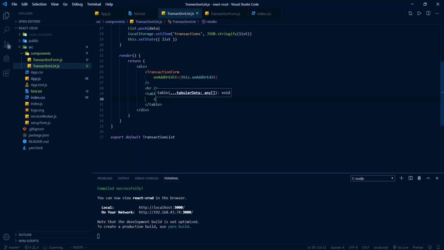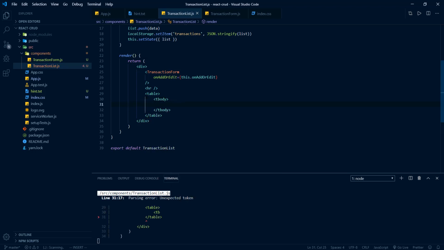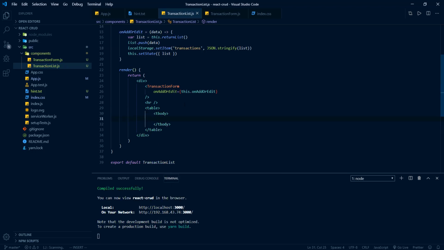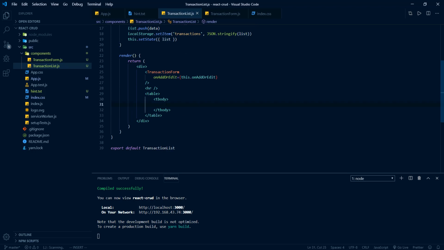Inside that, we don't need a T header. I will just go for T body here. And here we have to have a transaction TR element for as many transactions as we have inside the list array here. In order to do that, we can make use of the map function from JavaScript.